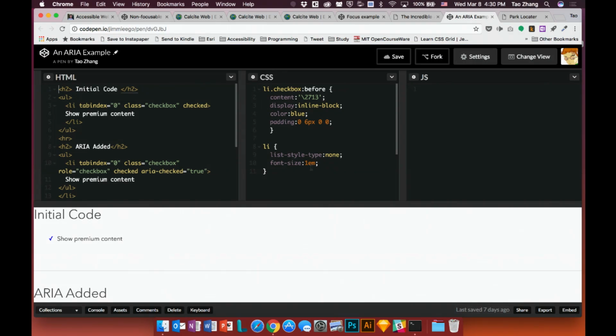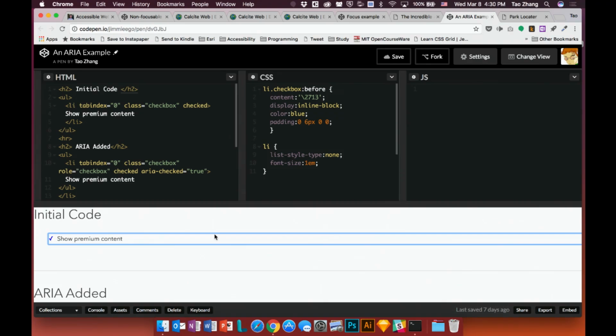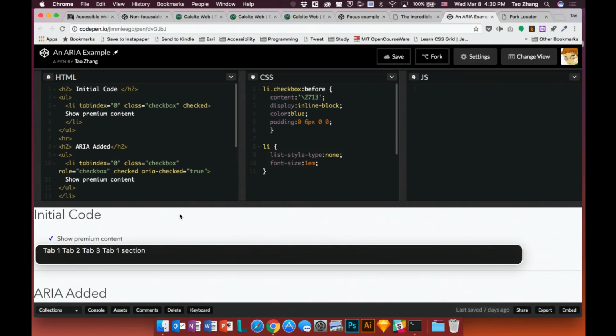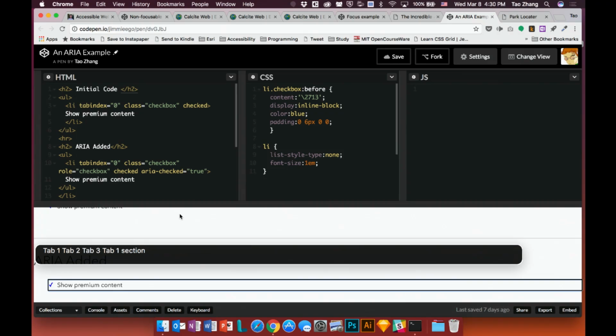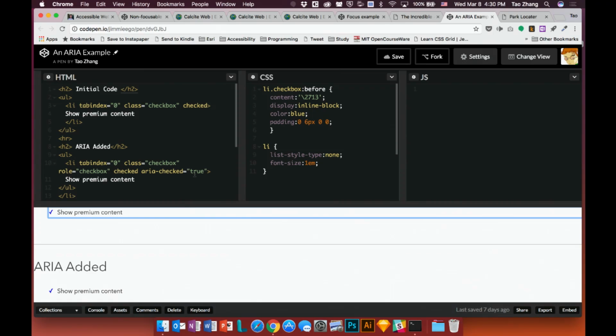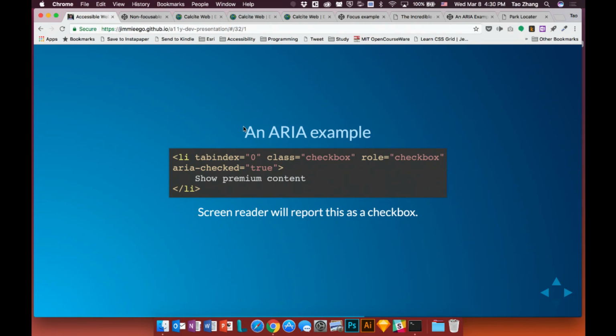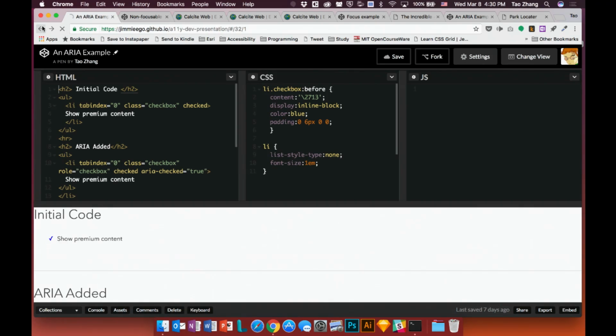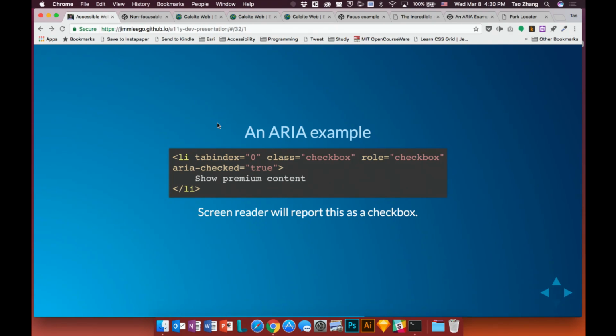Let me show you the screen reader example. Hopefully this will work. Okay, I hope it works for me. That's a bummer, but it will say this is a checkbox, this is checked, and then we'll read the text inside of it. We'll figure out how this works after this presentation. And if you have any questions, just contact us, and then we can show you the example here.